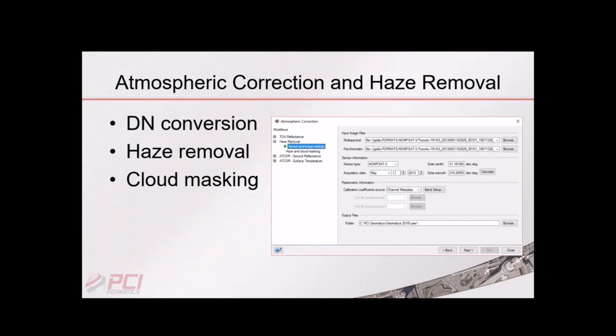Now, some of the key atmospheric correction capabilities that we have for monitoring applications, well, the first one we have is digital number conversion. And that's the ability to convert your digital numbers from either radiance to top of the atmosphere reflectance or to ground reflectance. And this is important because depending on your application, you may require a certain unit of measurement for the digital numbers.